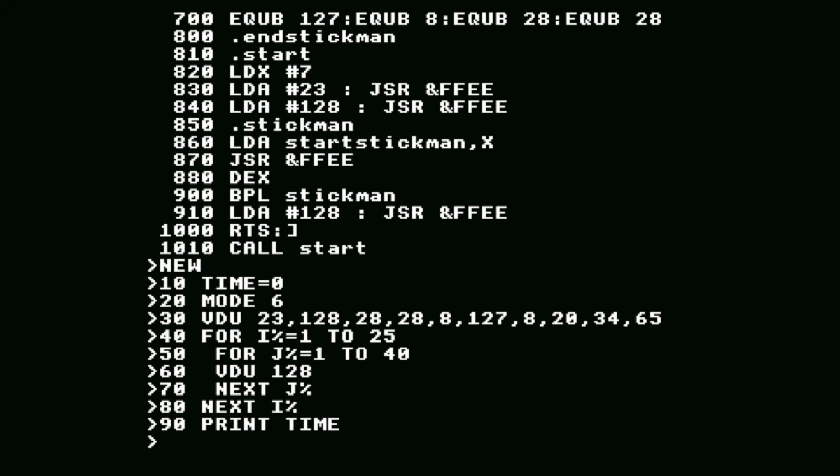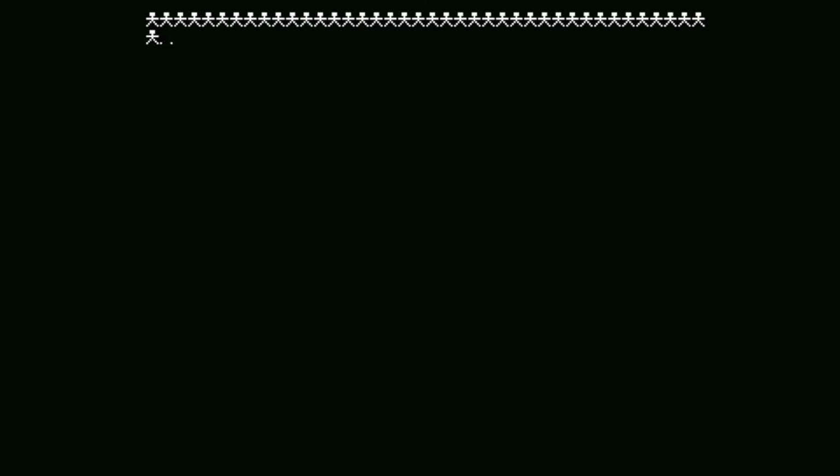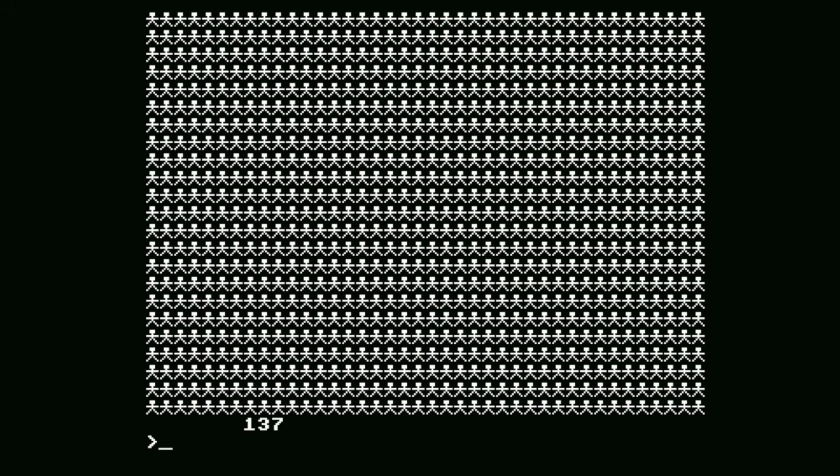By resetting the time variable to 0 at the start and then printing it again at the end, we get a rough idea of how long the code took to execute. It completes in roughly 1.4 seconds, which is not bad and certainly faster than I could draw 1,000 stickmen, but a machine running on a 6502 microprocessor could definitely do better.